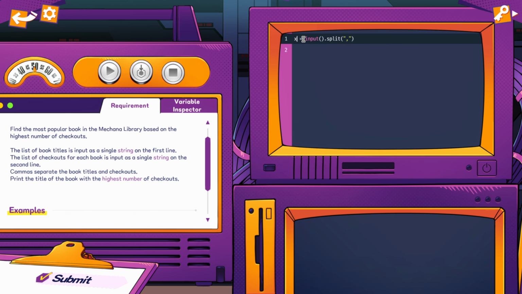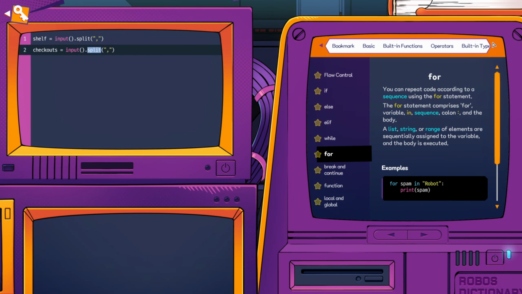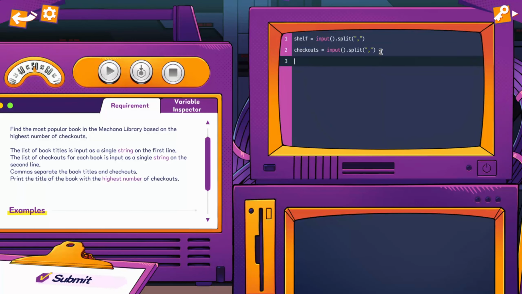So let's go. shelf, checkouts equals input dot split. See, now the problem is I haven't found a better way to turn all of these into integers. And now it's going to start catching up to me because I'm going to have to keep doing it over and over again.